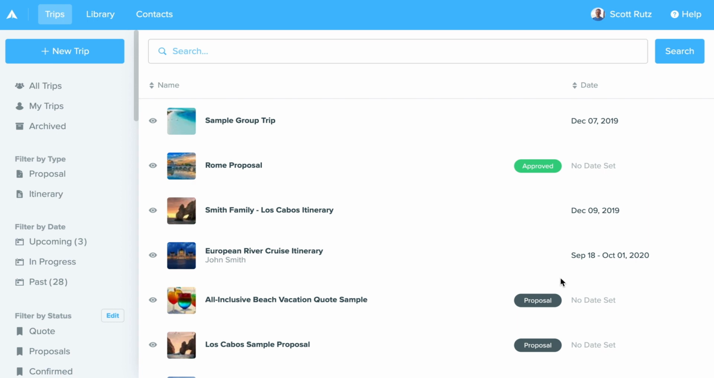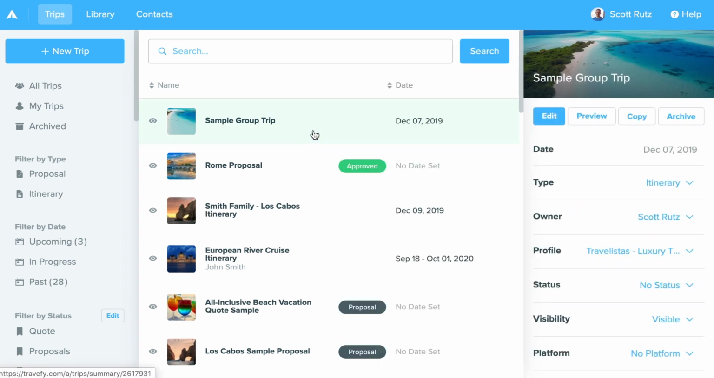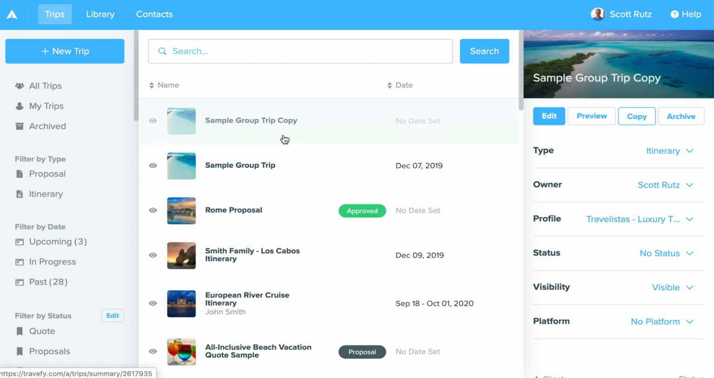This is very useful when you're, for instance, marketing a package where the group isn't necessarily traveling together. That's where you could create a template trip like the sample group trip I have highlighted on screen. Then you could just click copy to create multiple copies and customize it for each individual client. If you're familiar with Microsoft Word, it's very similar to a save as command. So that's the first option: to copy and duplicate trips.